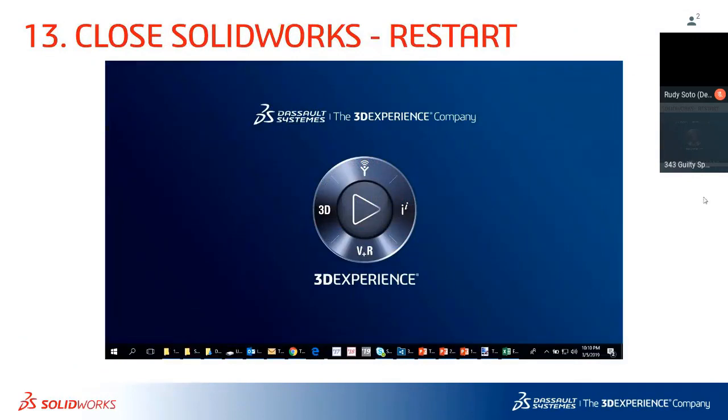Then you close SolidWorks, because what that does is it writes all those settings to your registry, and then you start up again, you're good to go.